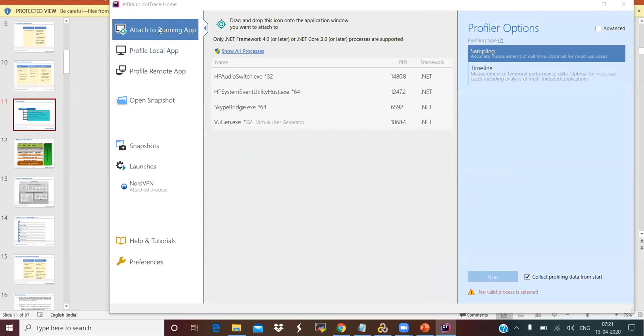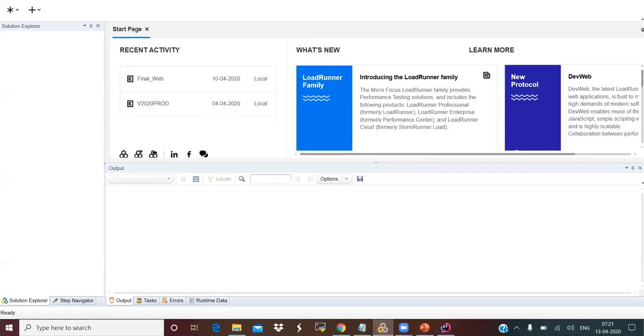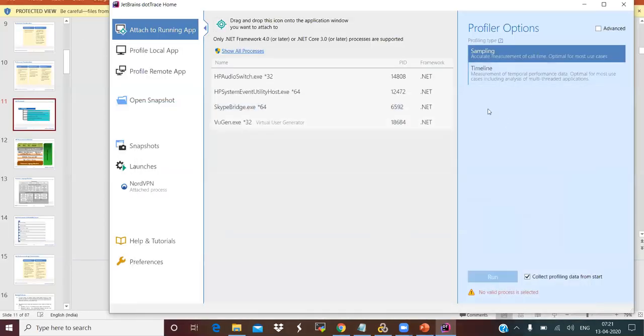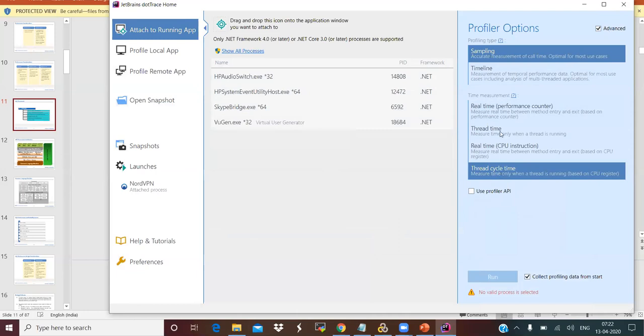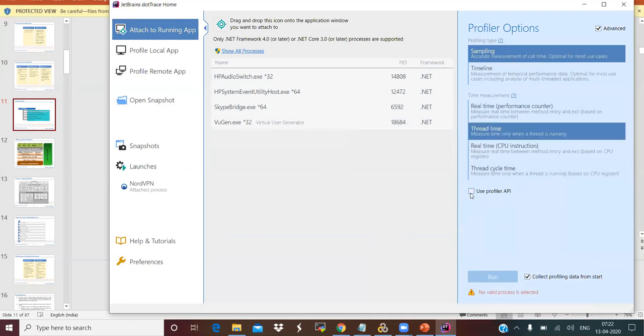So you must have installed LoadRunner on your local machines, right? If you see the installation part, there is something called .NET Framework. I have opened this LoadRunner Vision, an app which is running with .NET Framework. So what you can do is attach to a running app and create some sampling. You can take a metric called thread time, and you can use a profiler API.